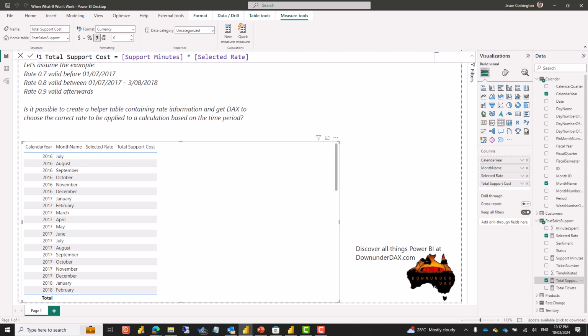The X functions, or iterating functions, step through a table of data one row at a time and perform whatever action you've asked them to perform one row at a time on that table. Now, in this case, I want to know the total support cost being the support minutes multiplied by the selected rate on the particular day. And then if I'm looking at the month, then I want all of the days of the month to be added together. And so in this case, the iterating function that I want to use, the X function that I want to use, is actually going to be a SUMX.